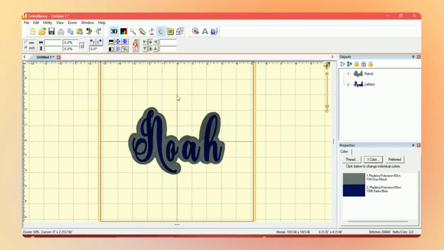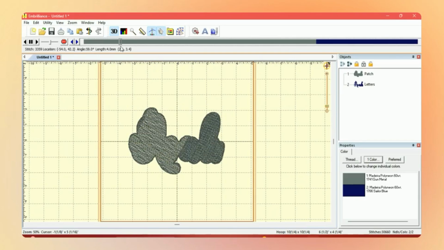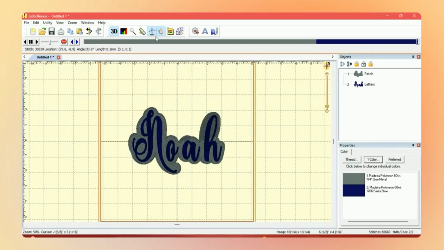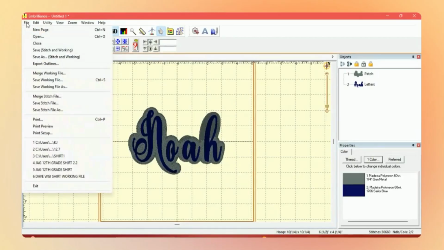If you would like, you can use the stitch simulator to see how your design is going to stitch out on your blanket. I use it sometimes to see what's going to come first, how it's going to lay down, and all that good stuff. Once you have done these two steps and you're satisfied with it, go ahead and save your design as a stitch file.